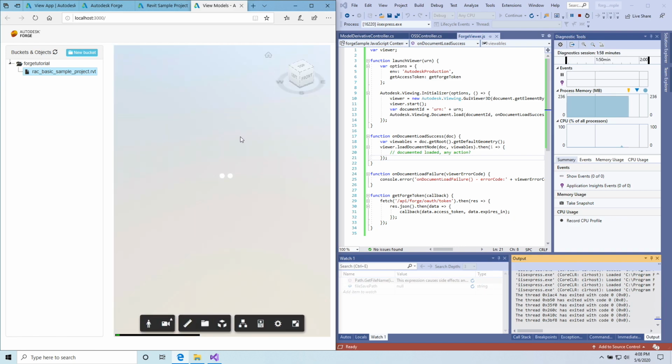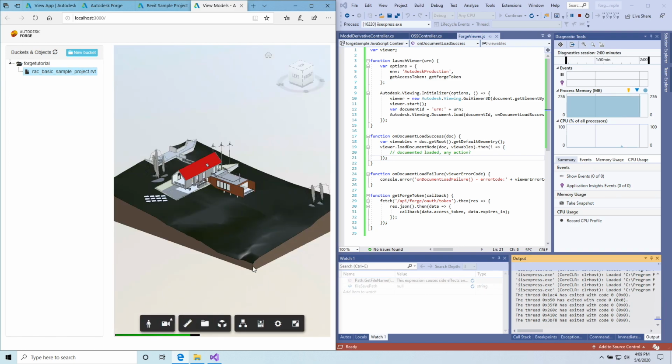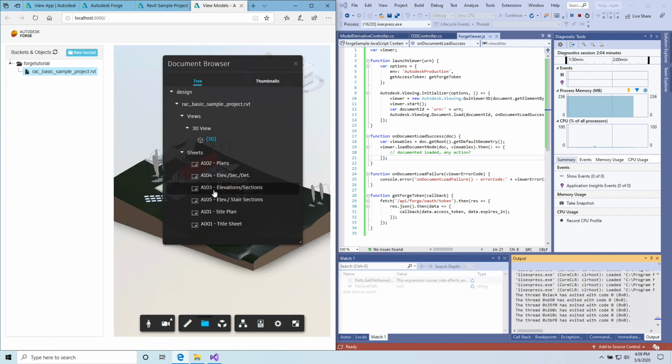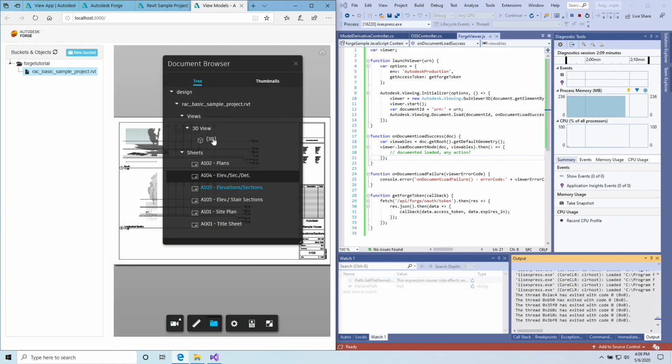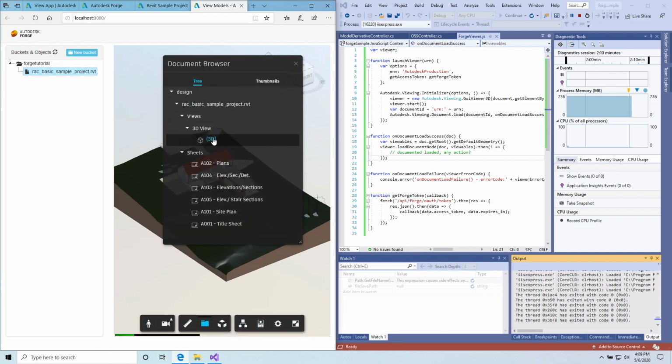Now I can see my model in 3D. I can use my extension that I've loaded, document browser, to navigate between views. And that's it.